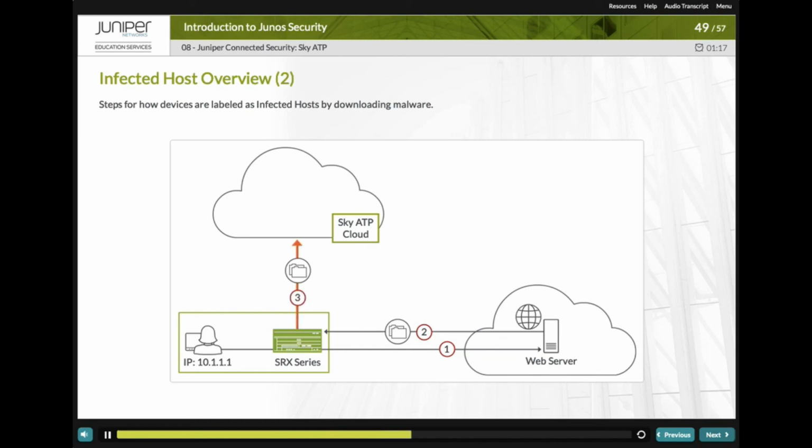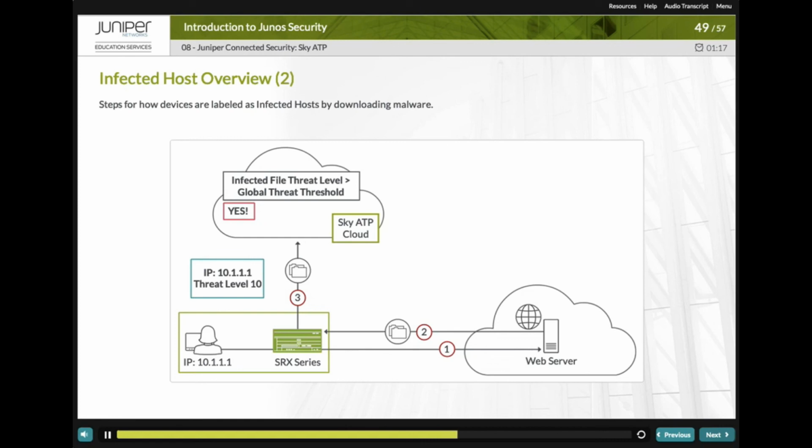So the SRX device sends the file to the client while the cloud performs an exhaustive inspection. 4. In this example, the cloud analysis determines that the file has a threat level greater than the threshold, indicating that the file is malware, and sends this information back to the SRX device. The client is placed on the infected host list. 5. Sky ATP blocks the client from accessing the Internet. The client remains on the infected host list until an administrator performs further analysis and determines it is safe.